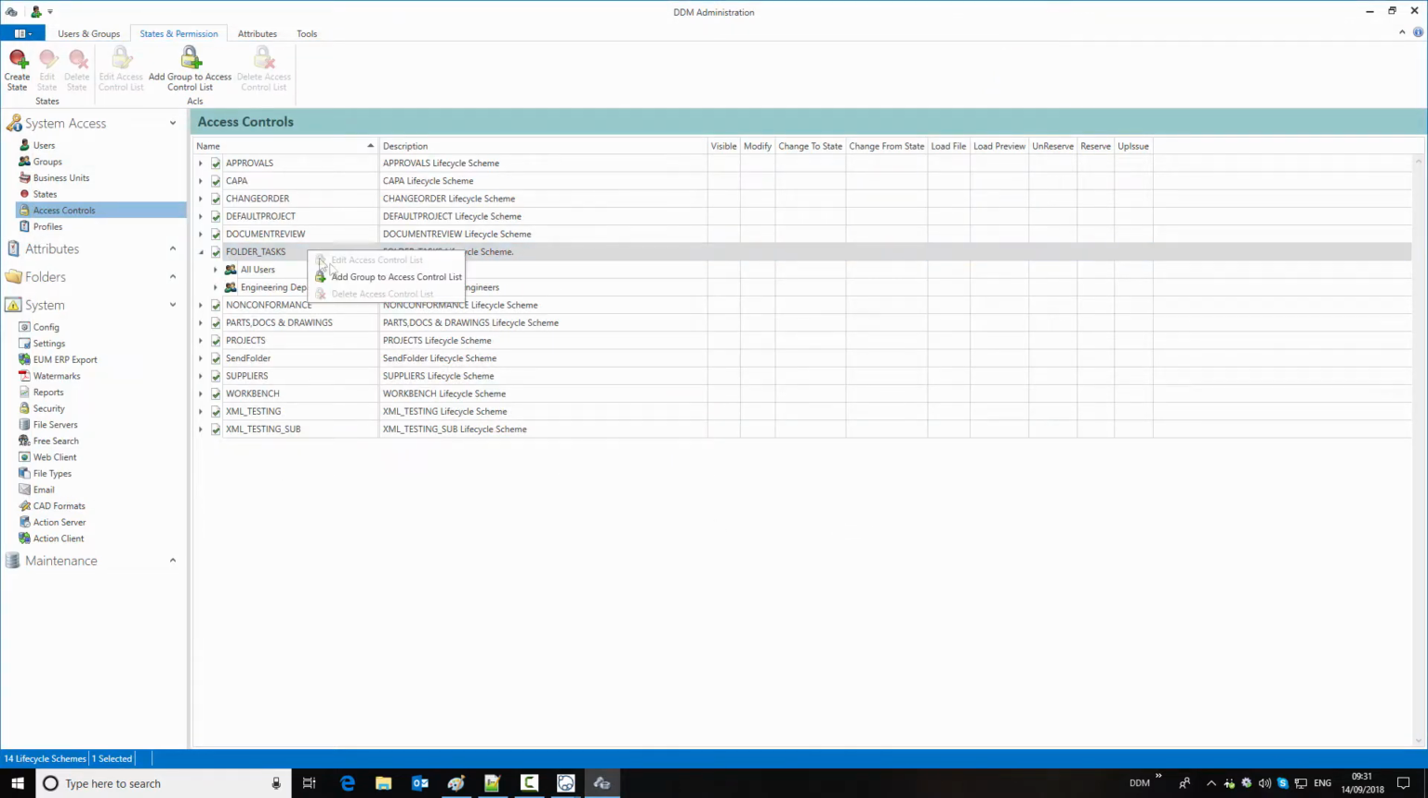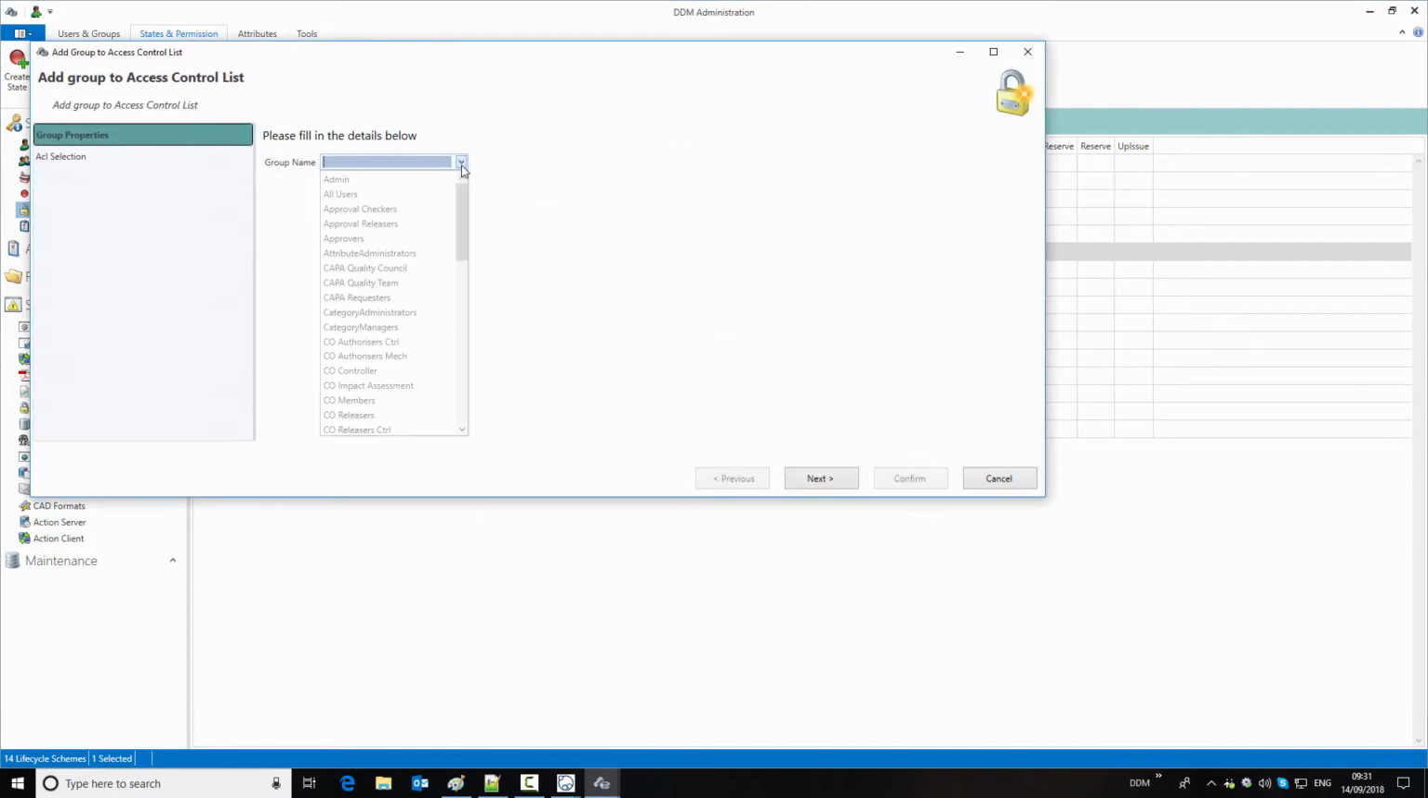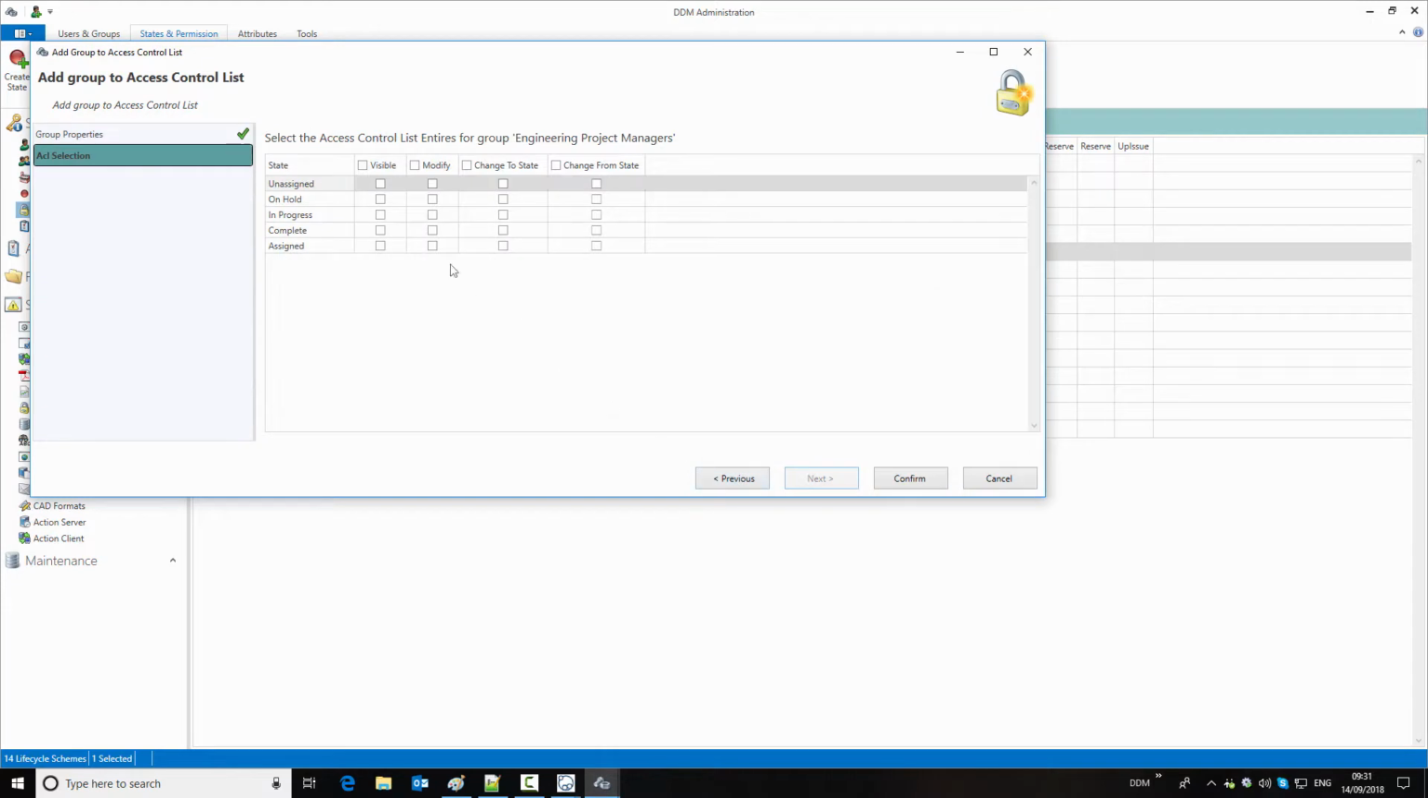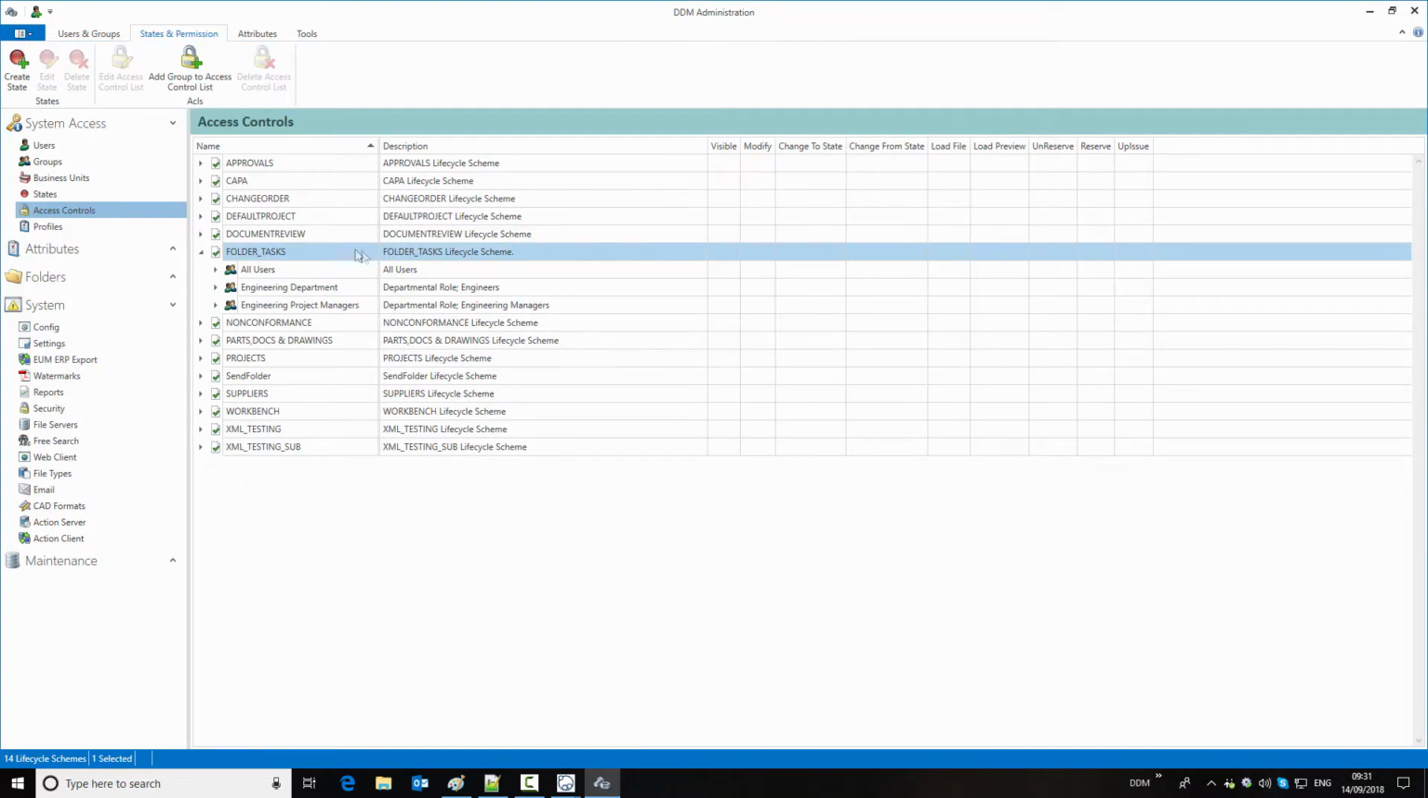So we're just going to add the other engineering groups to this. So we've got engineering project managers, and we're going to add the same access controls for each of these groups.